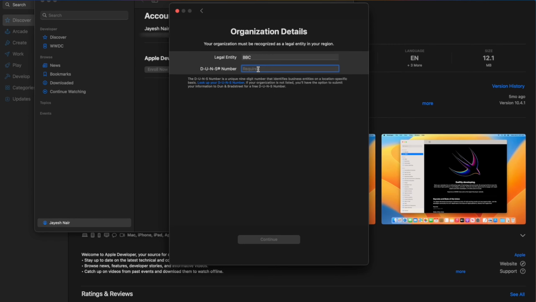Next, enter your organization details. Select your entity type and make sure you use the legal entity name only. Do not use any trade names or DBAs, because this name will appear as the seller for your apps.